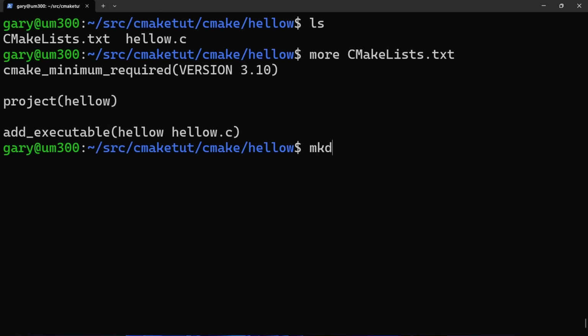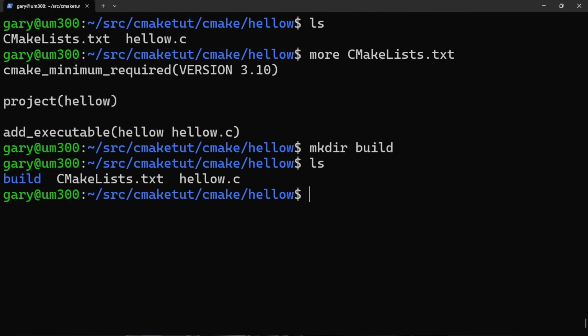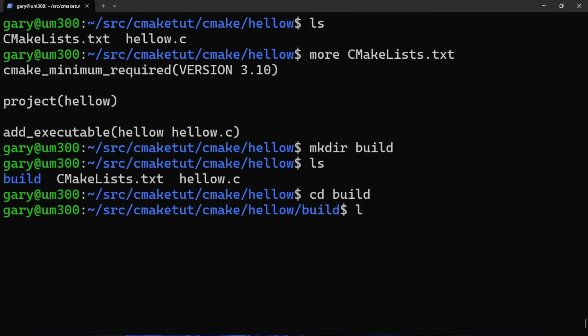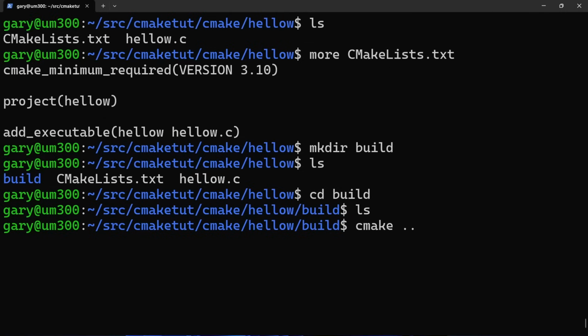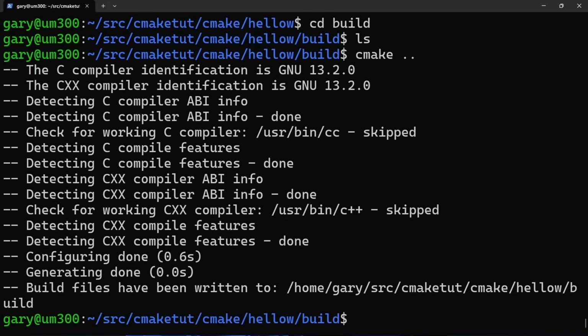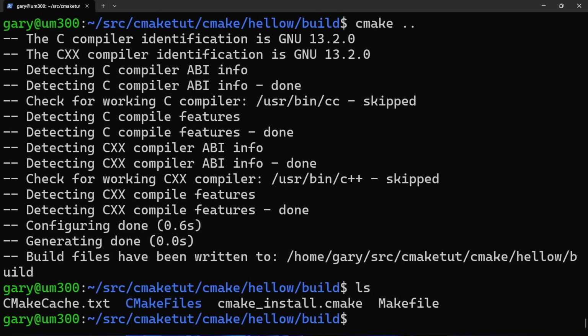So now what we can do is we make a directory called build. So remember, this is out of source tree, so we want to have a separate directory. Go into build. Obviously there's nothing in there at the moment, and now we do cmake .. CMake uses the CMakeLists file from the directory above. That's what .. means, the directory above.